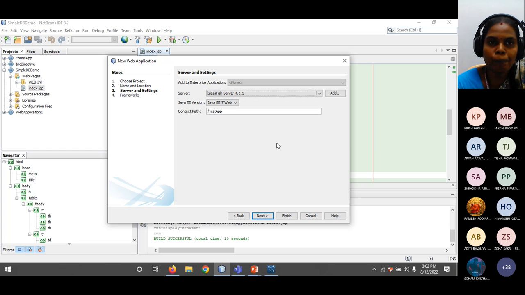There are a lot of open web servers available, and one more popular open web server is Tomcat. Hope you all have heard of Apache Tomcat. If you want to configure the Tomcat web server, you have to download it, and using this Add button, you can add the required server into this drop-down list box.